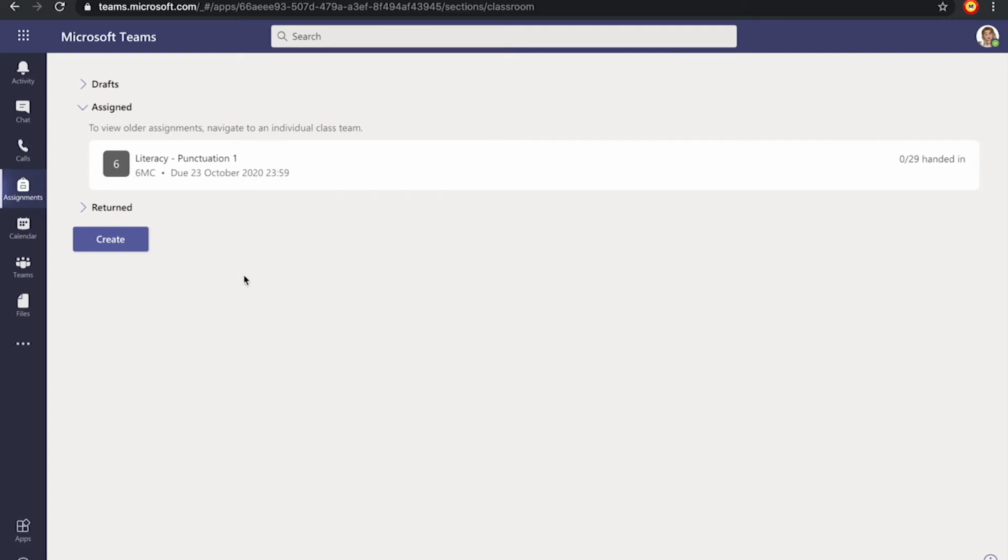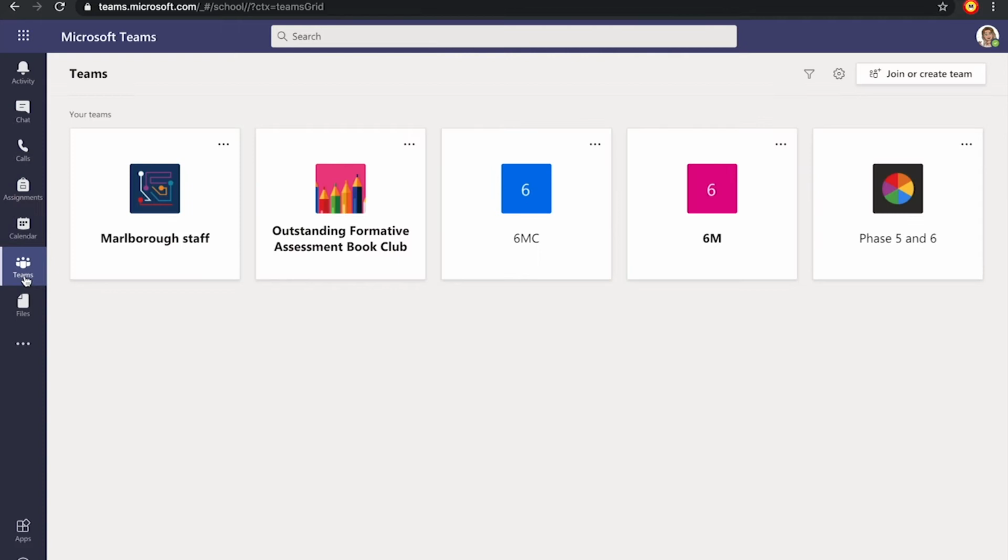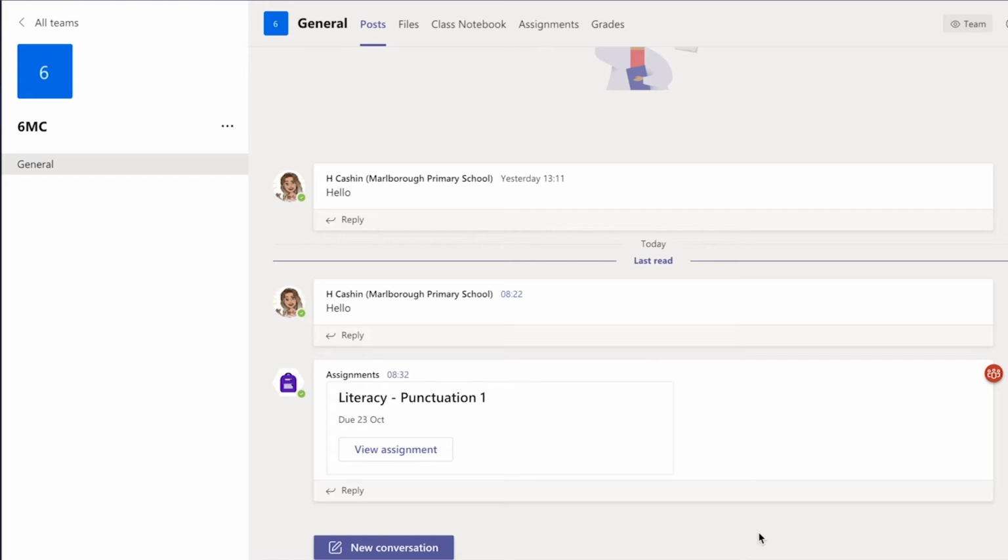And next, I want you to go over to the side panel here, and I want you to click on Teams. And here you can see all the different teams that you're a part of. So I've got lots of teams here. You may only have your class team. So find your class and click on that. The first thing you'll see in your Teams is the post section. So if you can't see that, click on posts.